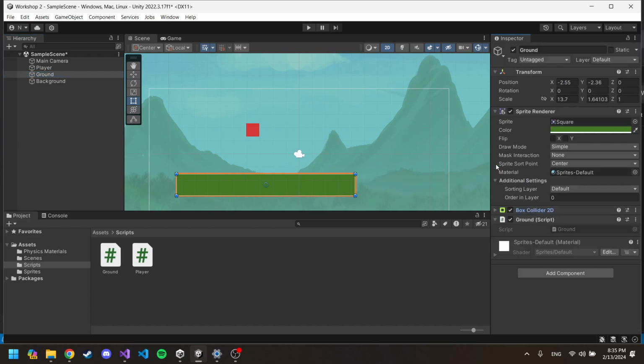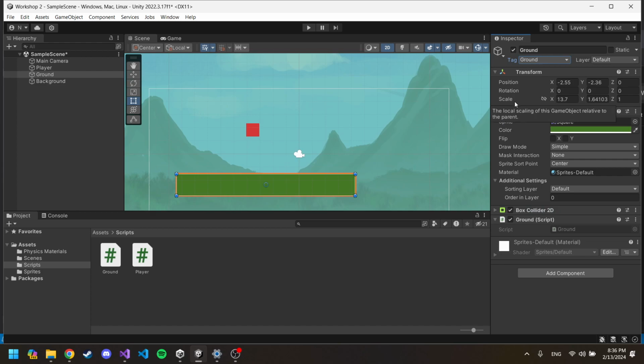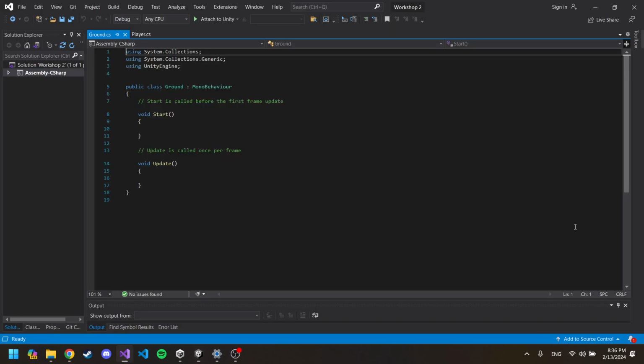So now our ground game object should have this. And by the way, don't forget to attach the ground tag to it. Any questions so far? We just added a new tag, tagged our game object with ground, and also created and attached this component right here. It's gonna be a pretty simple game object.